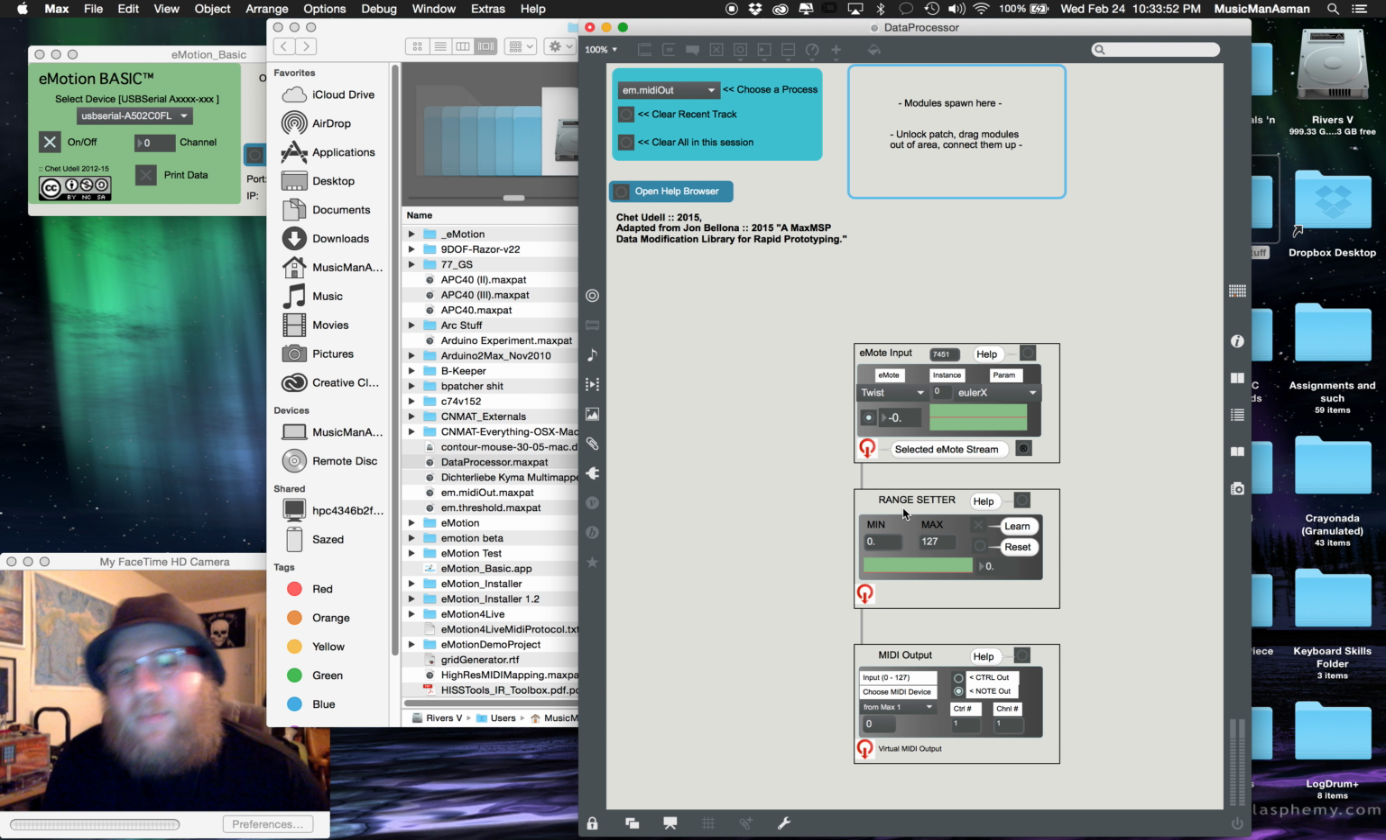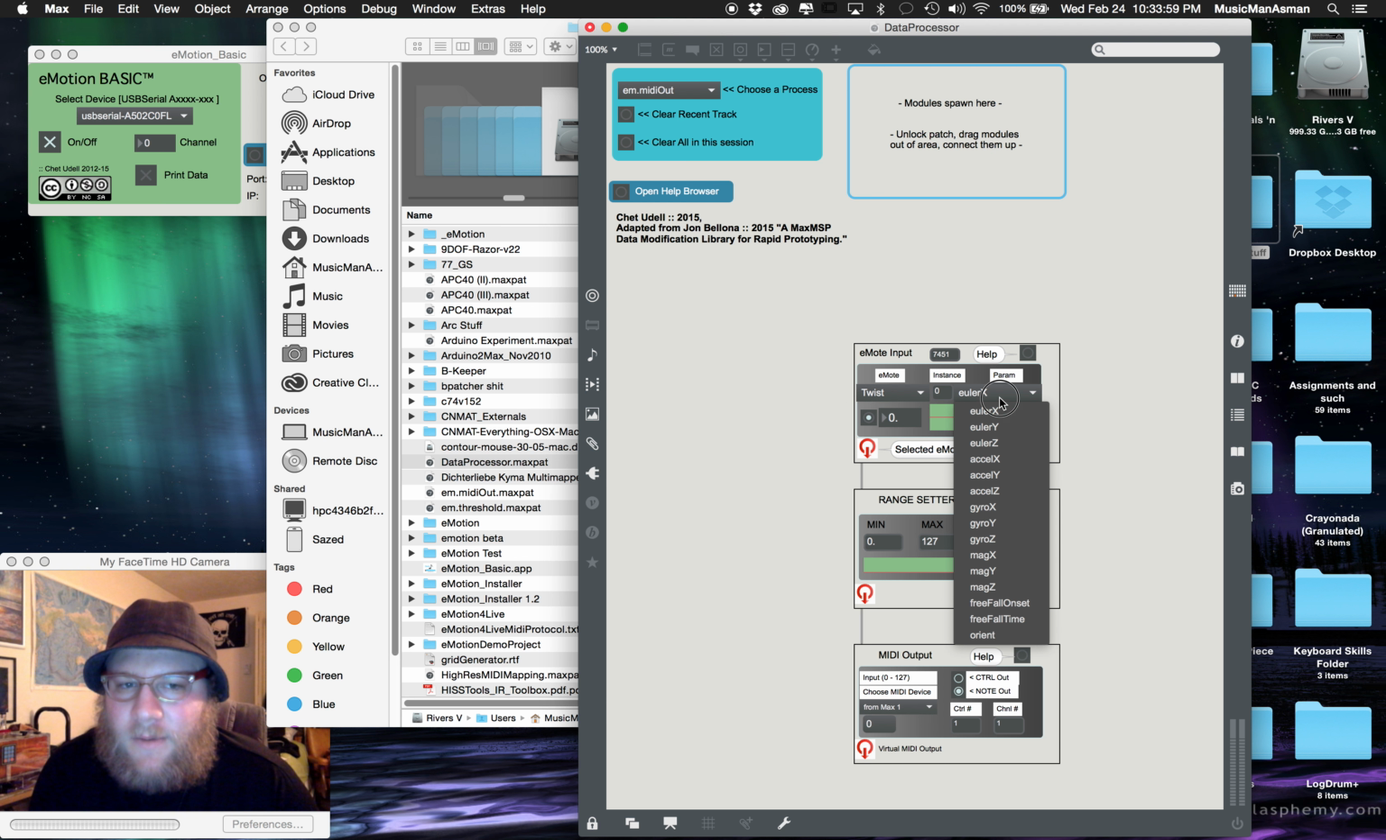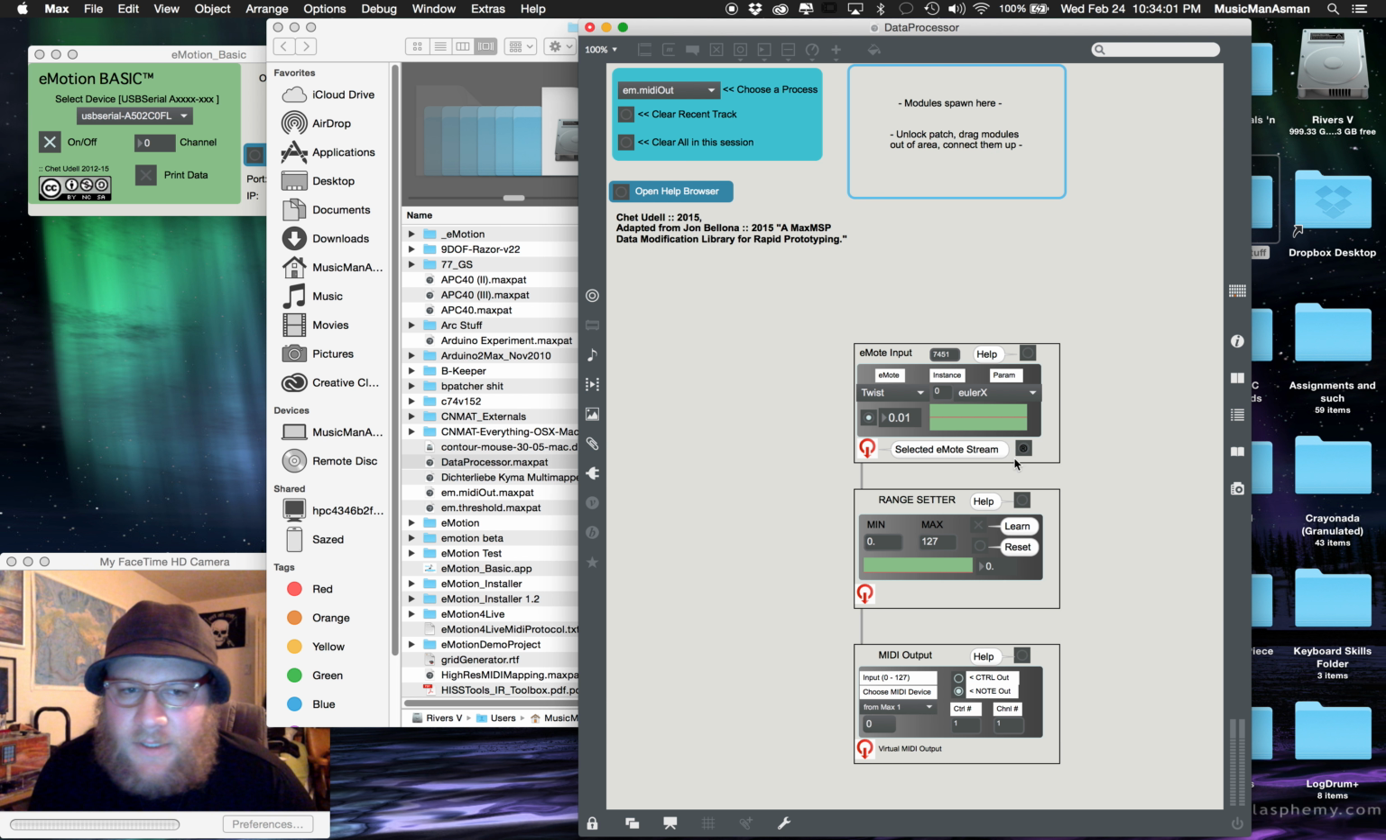Now in the eMote input module, you're going to want to choose the eMote you're using. In this case, I'm using a twist, but if you're using accelerate, you would choose accelerate. And then I'm going to choose a data stream. I'm just going to choose AccelX, the accelerometer x-axis.